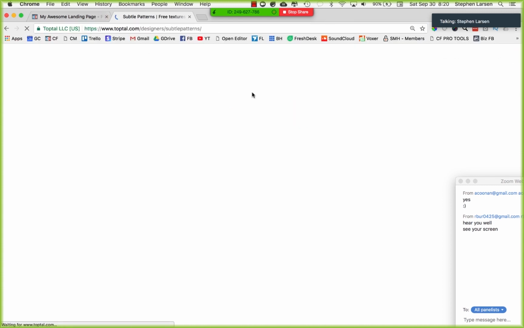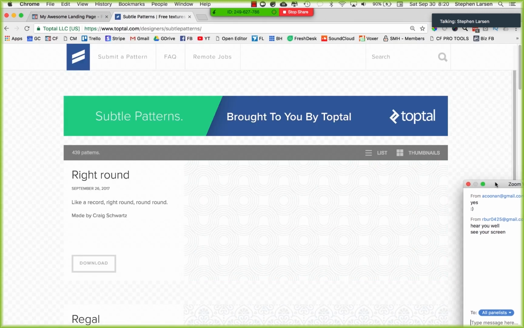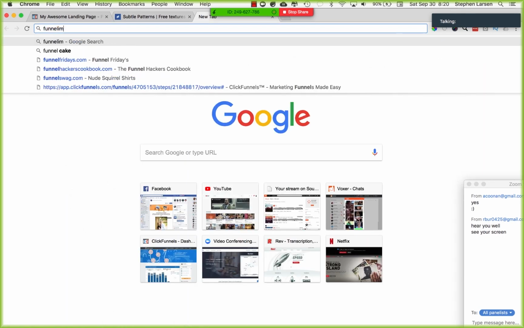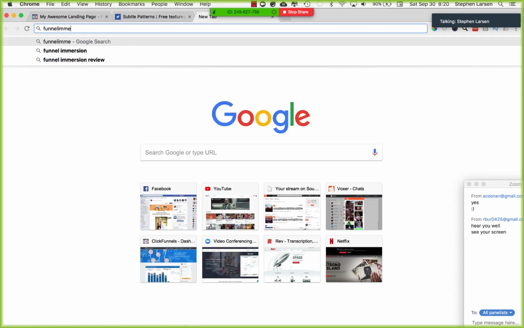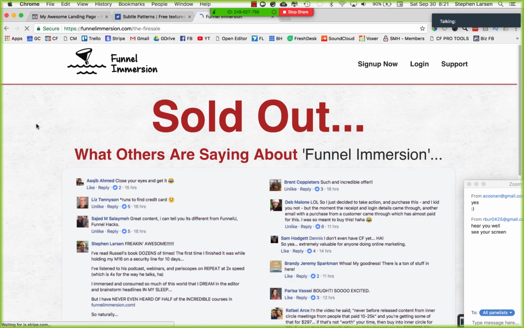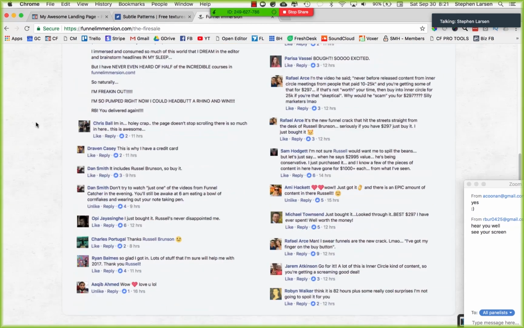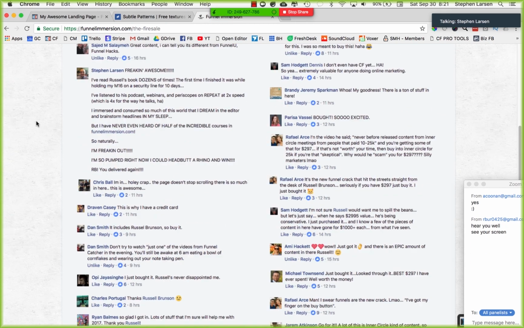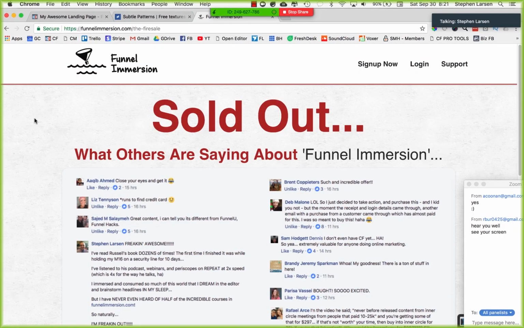Let me go to subtle patterns. Subtle patterns is awesome. I don't know if you guys saw funnel immersion. Like, this is one that I literally was given a couple hours to create, top to bottom. Not just this page, but all the stuff that was inside of it, all the content in the members area, which is huge. All the pieces. I mean, I had to get past the design portion quickly so I could actually do the build.